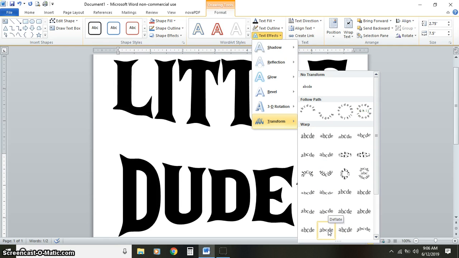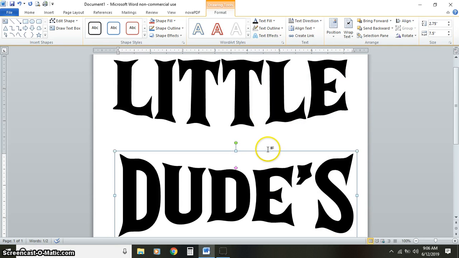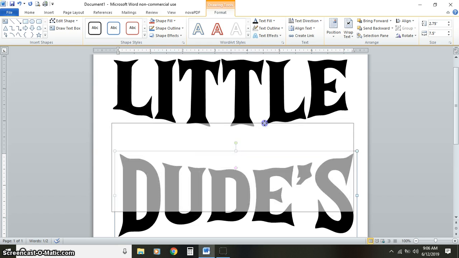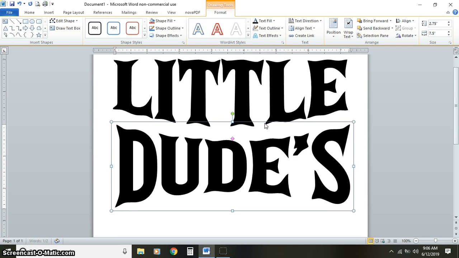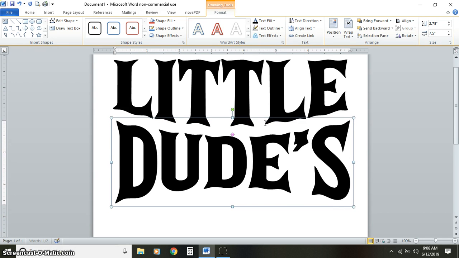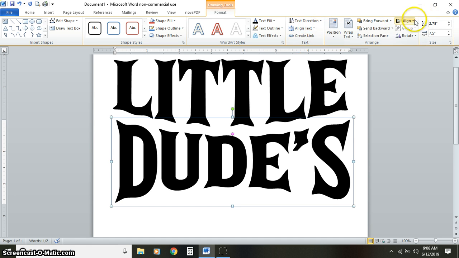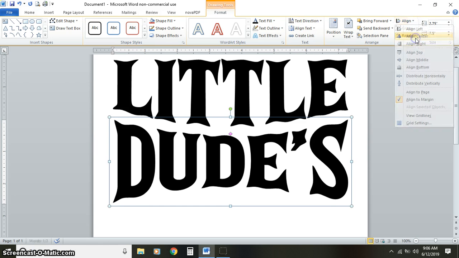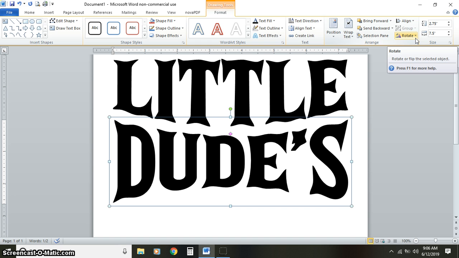So click on that. We'll move it up until we think it's close enough. And then I'm gonna align this center as well. I usually align them all to center so I know they're all lined up correctly.